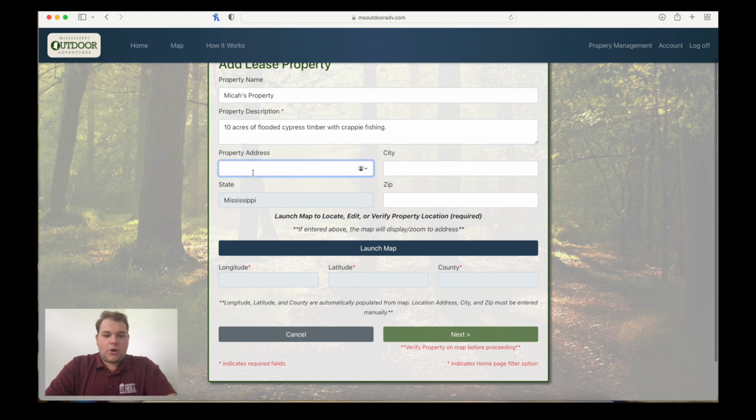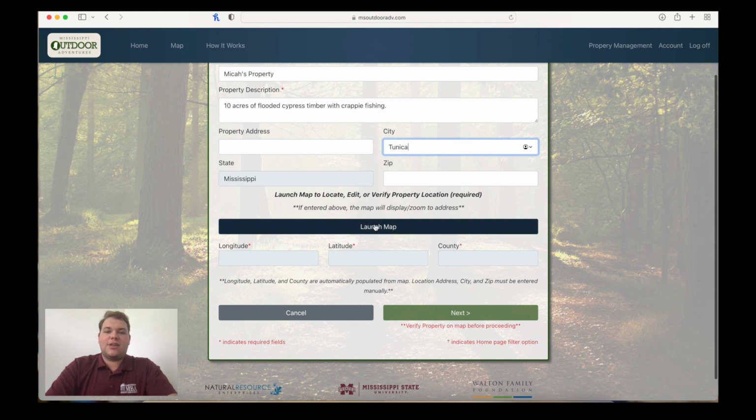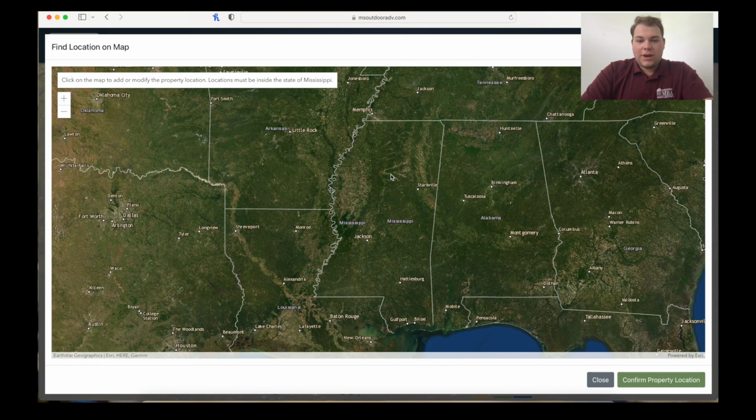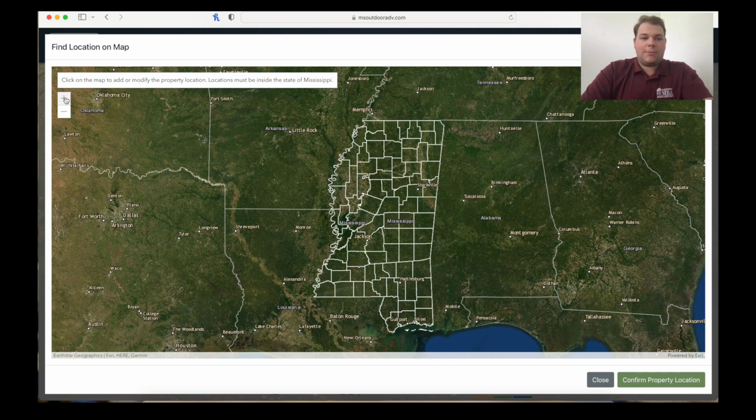Once we've done that, we can provide the property address, city, state, which needs to be Mississippi. That is actually going to go down here, and then we can provide the zip code. Once we put all of that information in, the next thing we can do is launch the map. And from there, we can plot a point on the map for where our property is located.